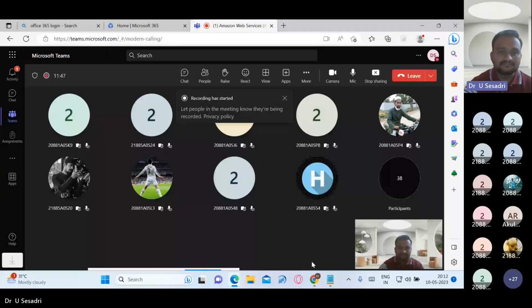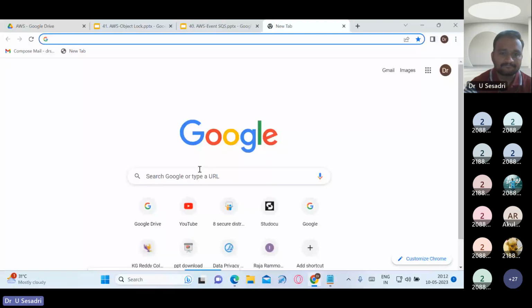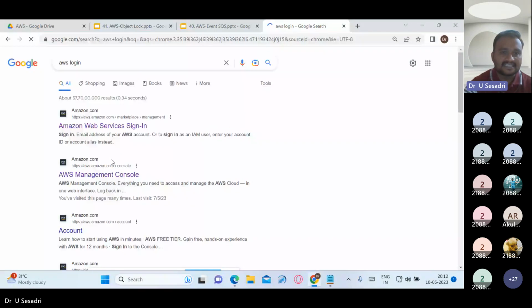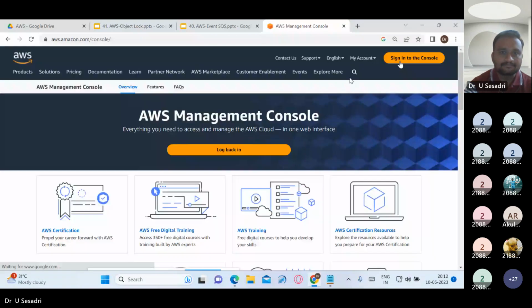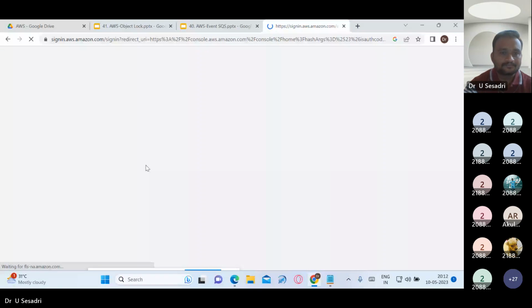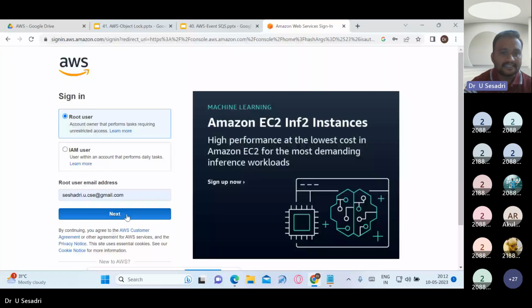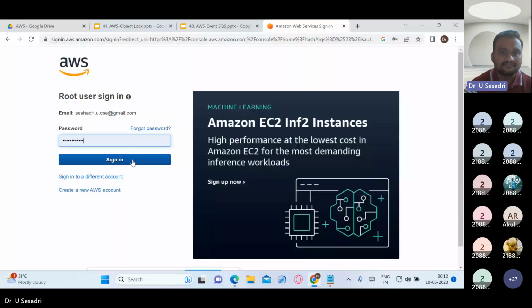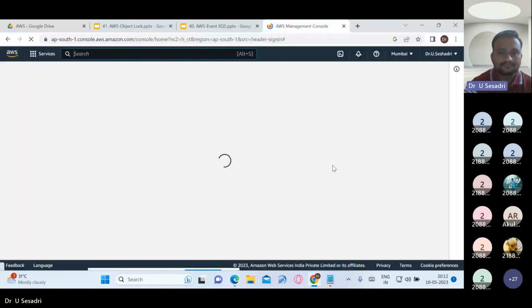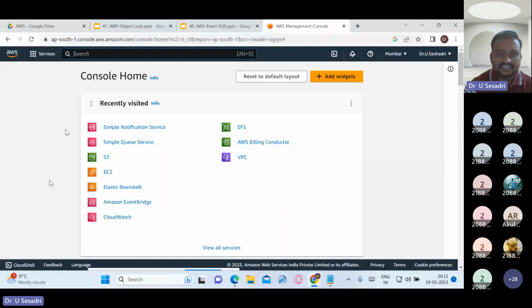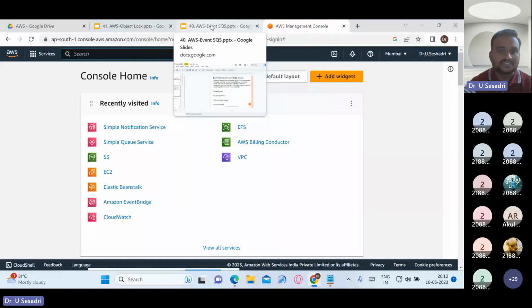I have to open my AWS account. Click on Management Console. Sign into the console. Enter your password. Sign in. Those are the recently visited services in my account. Now I will explain AWS event notification with Simple Queue Service.